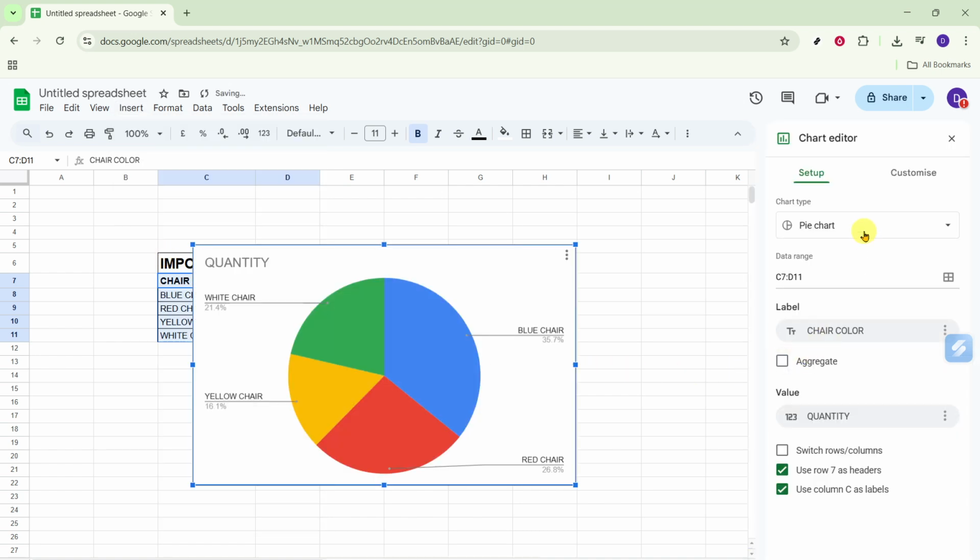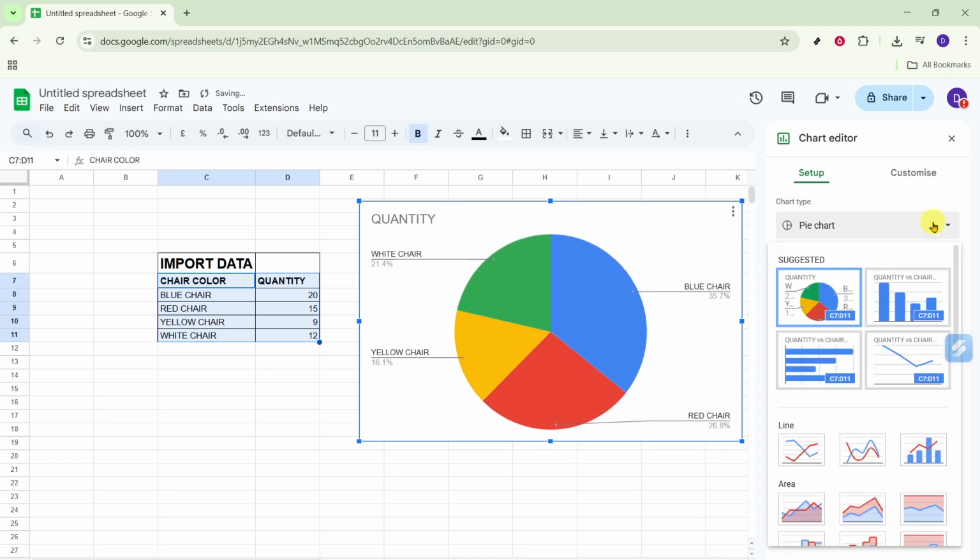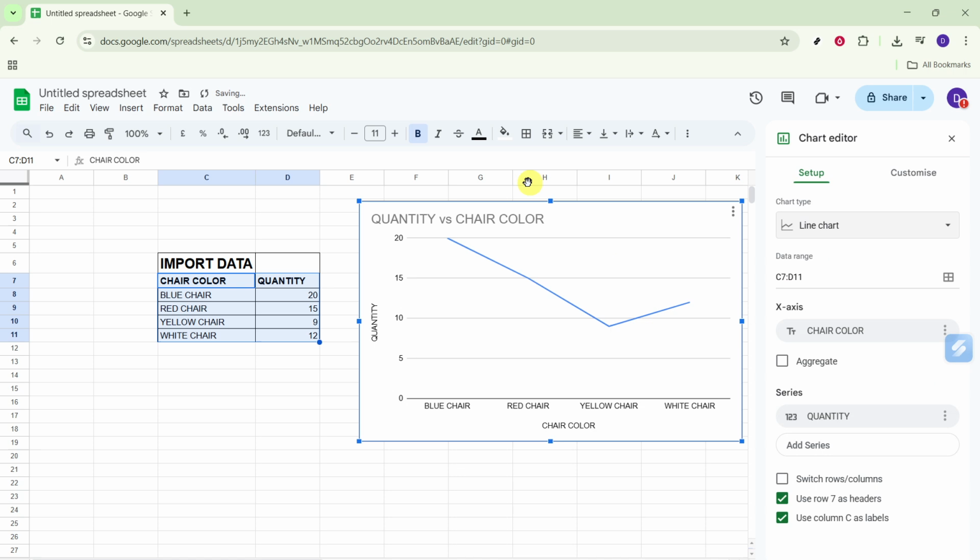In the Chart Editor, under the Setup section, open the Chart Type dropdown. From the list, choose Line Chart. Depending on your version, you may see a small line icon or a label that says Line Chart. Either works. As soon as you select it, Sheets will redraw the visual using a line, which is great for showing trends over time or continuous data.